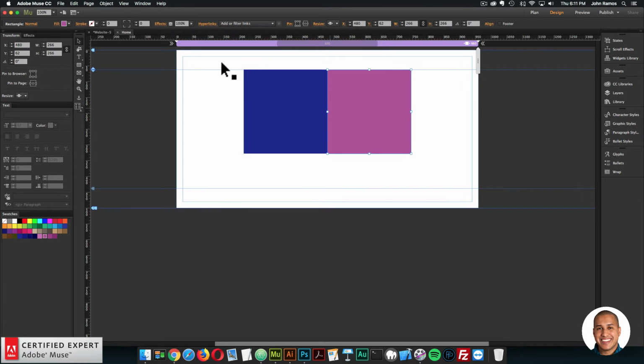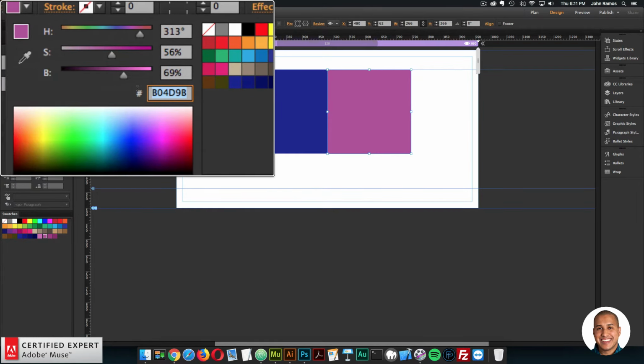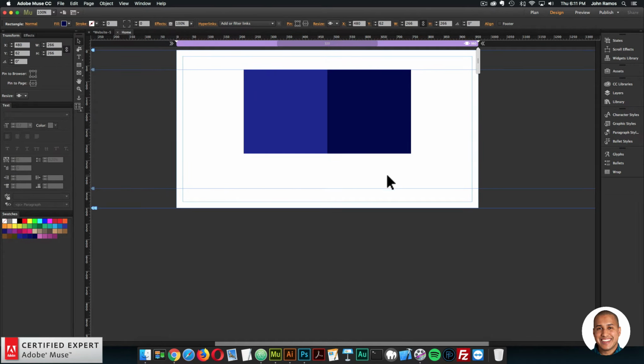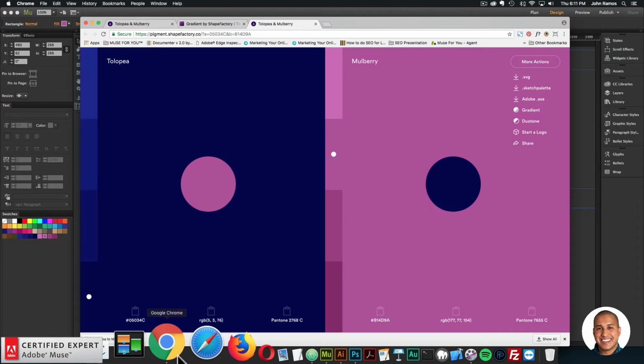Then I can go back into Muse, go to the fill option and paste that right in there, just like that. And there I have that color. Perfect. So it's just that easy to work with the colors in Muse. It's a really great website.